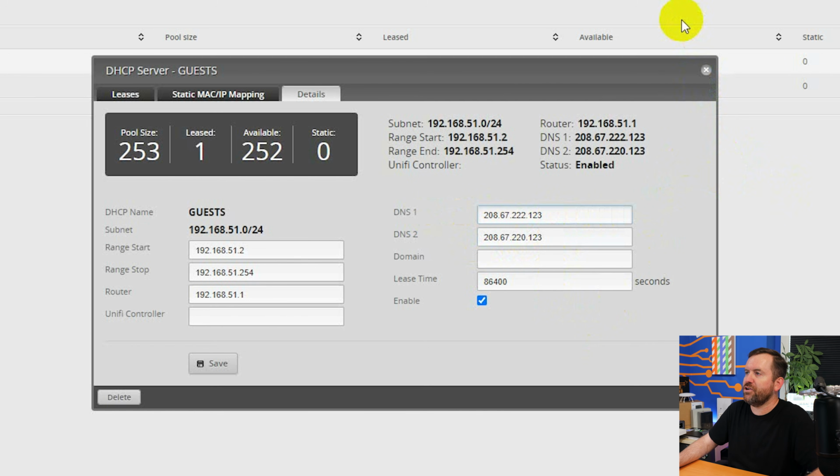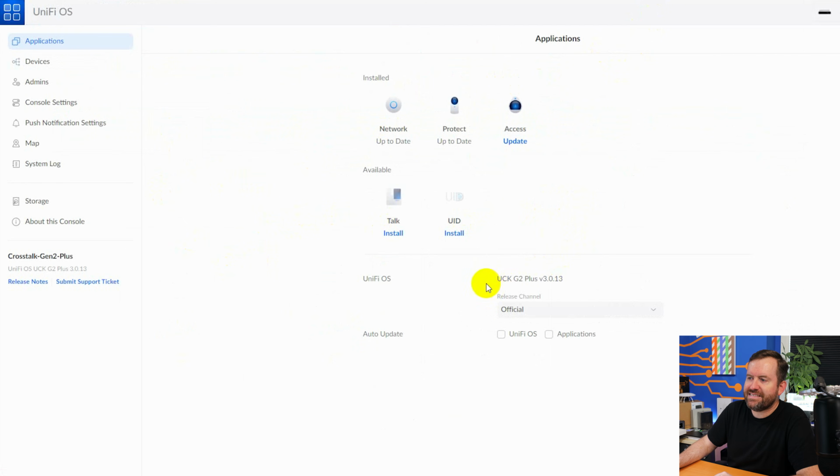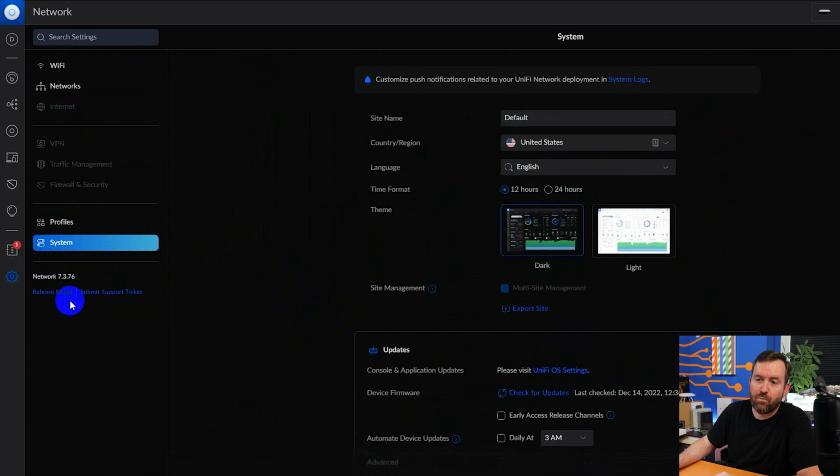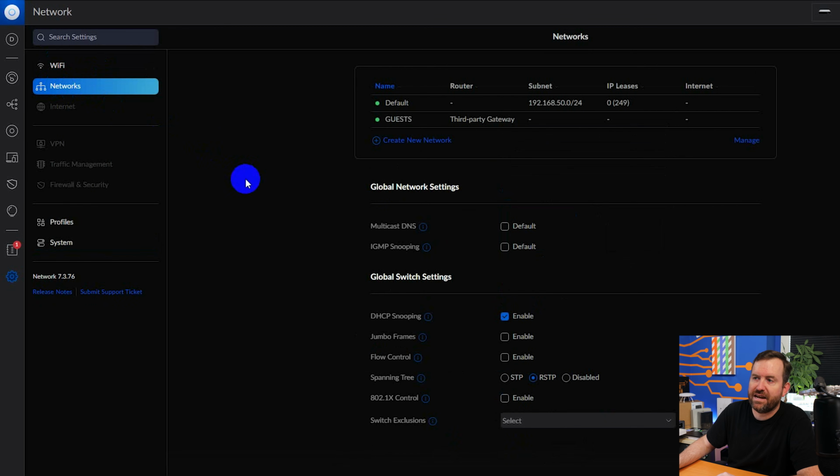Let's go ahead and hop over to Unify. And in Unify, we can see that I am on the CloudKey Gen 2 Plus. I'm on the latest official release, version 3.0.13, which is Unify Network version 7.3. More specifically, it's 7.3.76. So notice that since I don't have a Unify firewall, I don't get any of the traffic management or firewall and security, none of the intrusion prevention, none of the application layer filtering that you would get with a Unify firewall. But I was able to set up my networks.